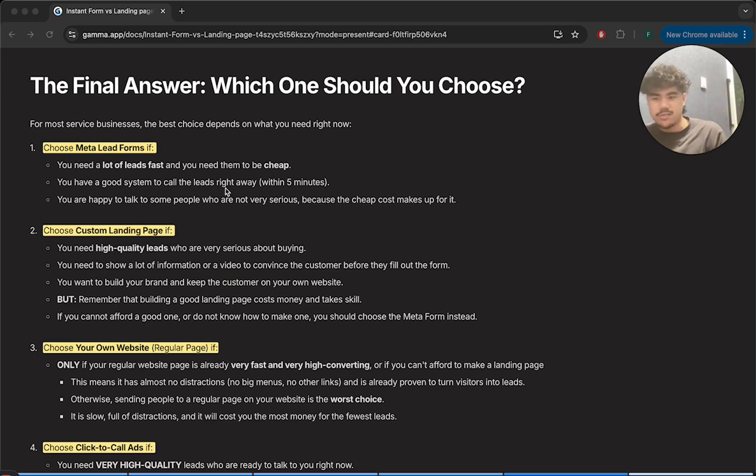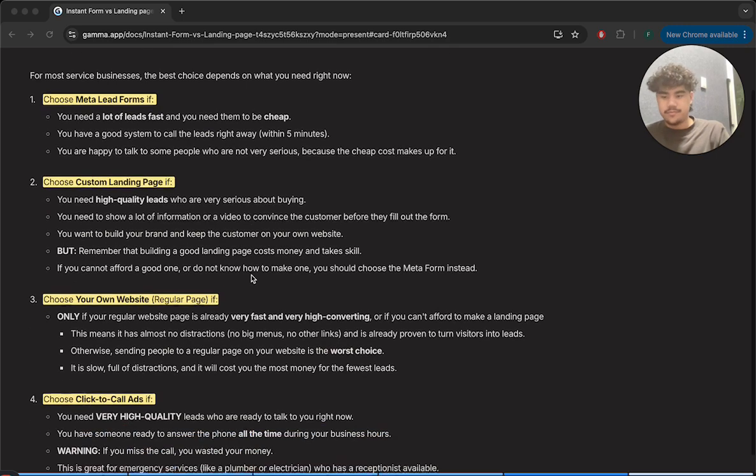So choose custom landing page if you need high quality leads who are very serious about buying and you need to show a lot of information to qualify or a video to convince the customer before they fill out the form, right? So you want to build your brand and keep the customer on your own website. But remember that building a good landing page costs money and takes skill, right? So this isn't what you find on your original website. If you can't afford a good one or don't know how to make one, choose Meta form or your own website instead, right? Cool.